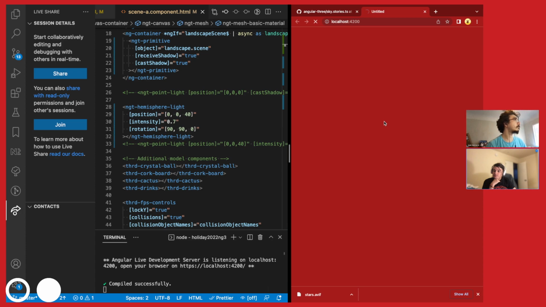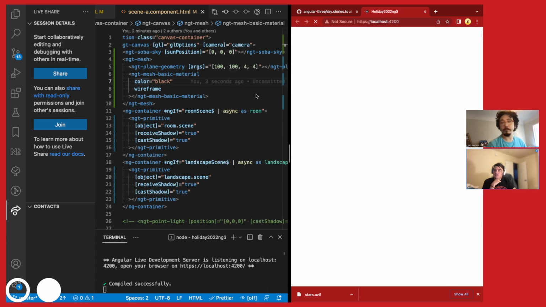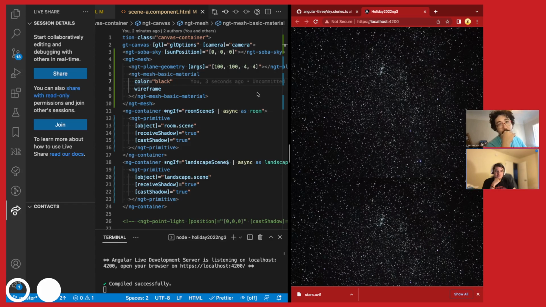Have you ever had to use a view provider? Yeah, but for no good reason.